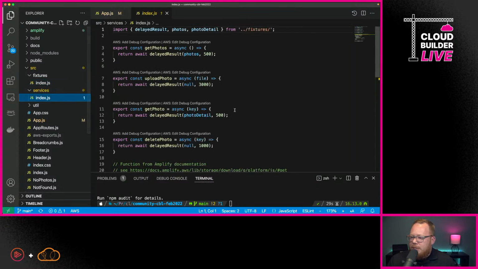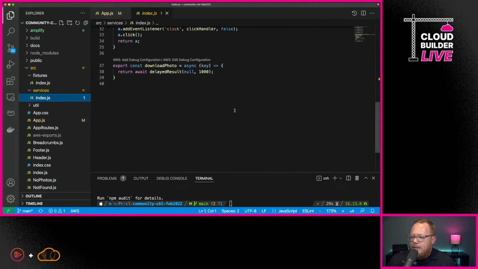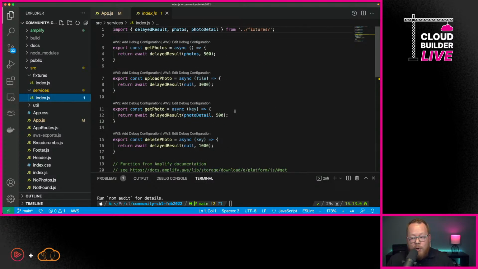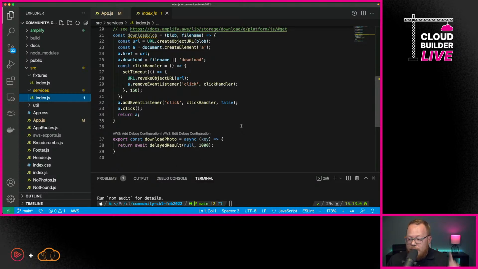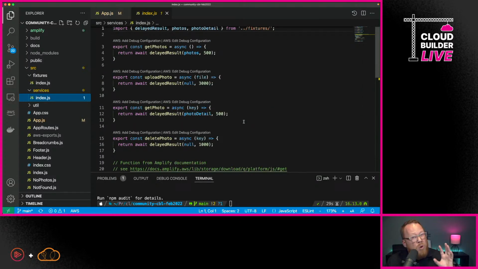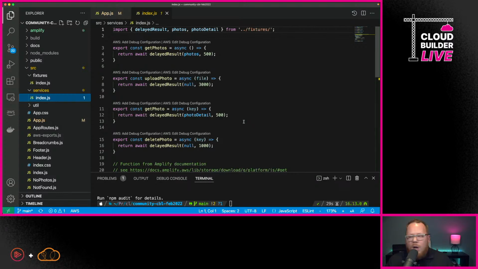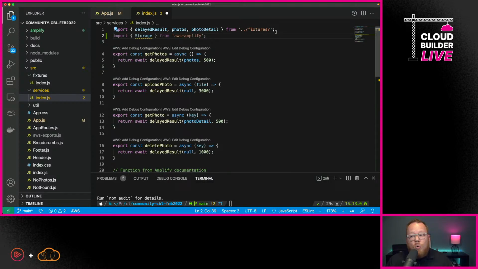So I want to go here under my services file. We're going to need to update these functions. You can see these functions are get photos, so get the list, upload a photo, get a single photo, delete a single photo, and then download a single photo. So we want to implement these. We're not going to implement all of them just yet, but we are going to implement some of them here. But the first thing we're going to do is bring in the storage object from AWS Amplify. Because, again, Amplify knows about both our client-side application, so our React app, and what we've implemented in the cloud, it knows, for example, how to get to our S3 bucket.